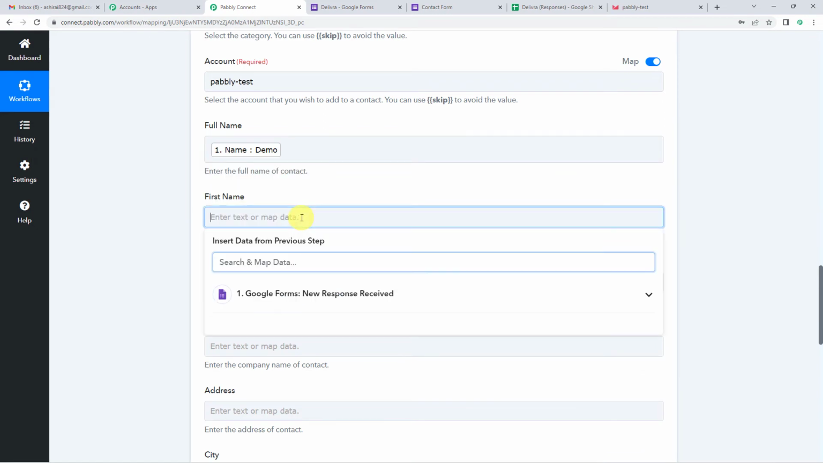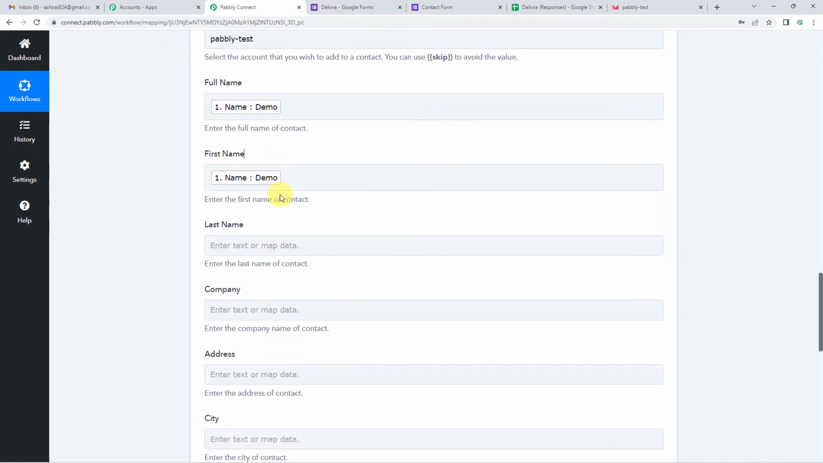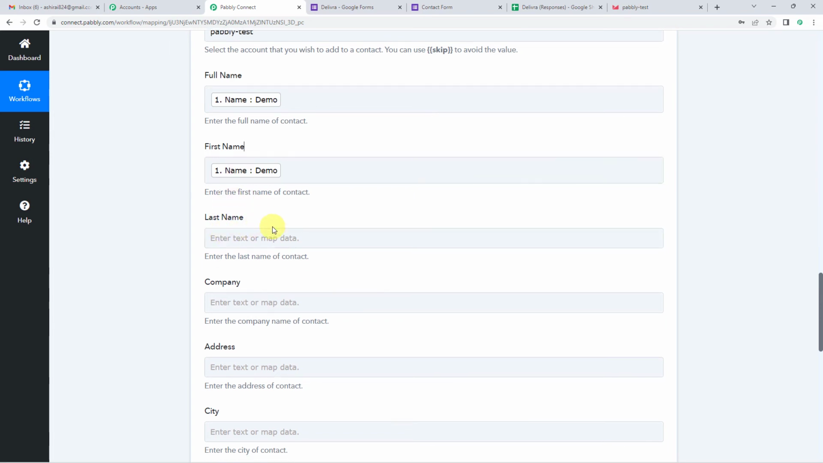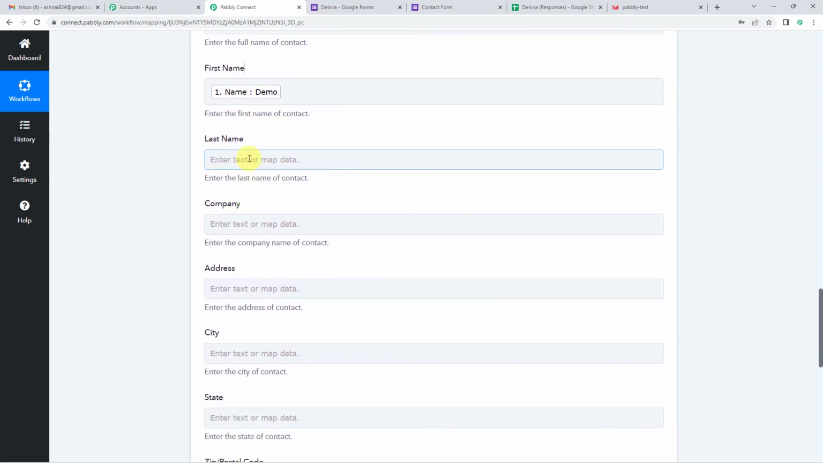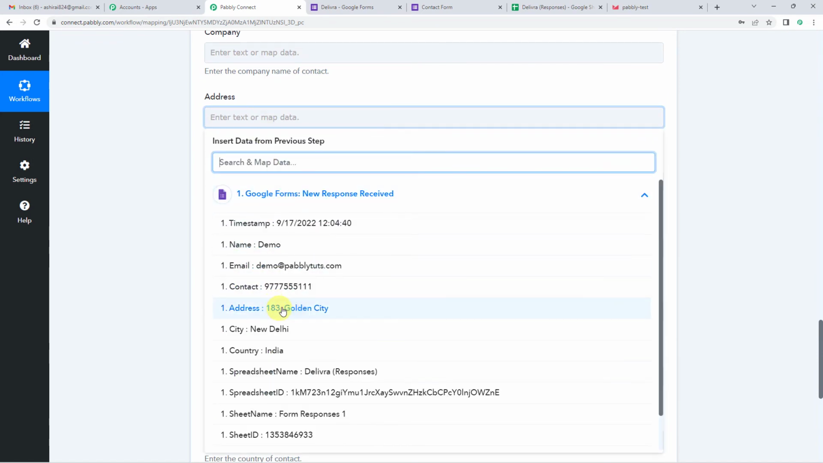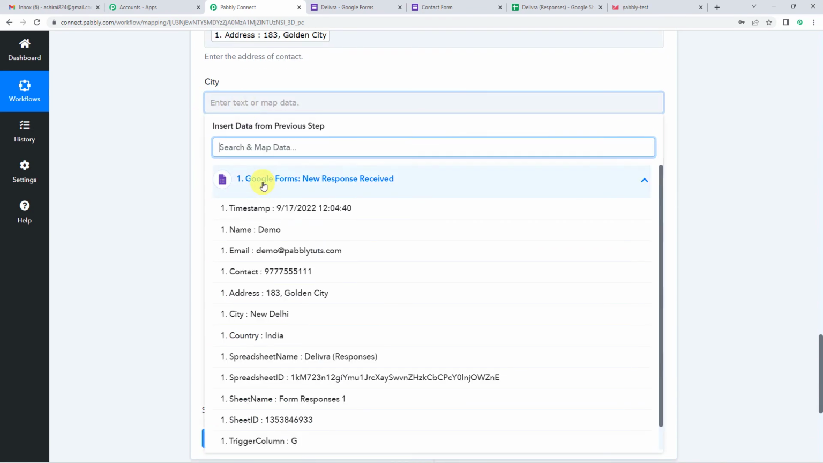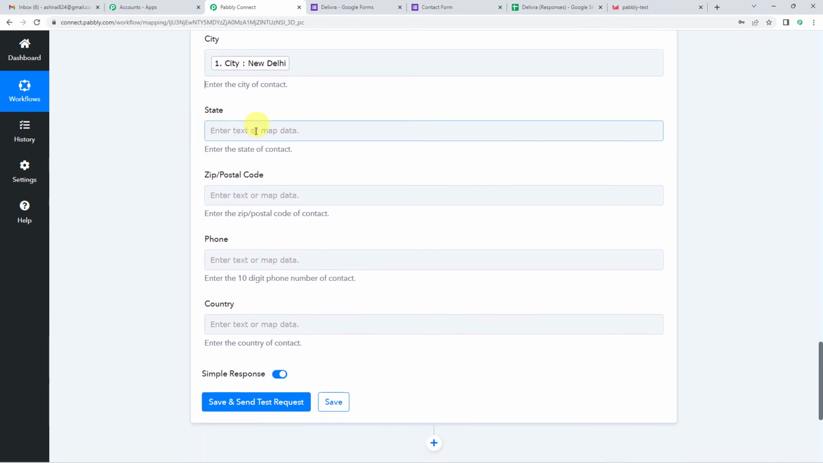Now comes the first and the last name. So I'm going to map the first name. Again, that is Demo. In case you have separate fields, separate categories for first name and last name in your form, you can give the last name as well. I'm going to skip this. Now let us see if we have address. And yes, we have this address over here. Let us map it. Now city. Again, you can see the city here, New Delhi. State, I'm going to leave it.